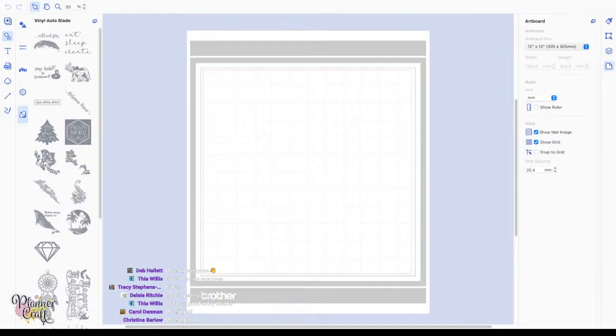Artboard, if I go on to that one, so I have the option for the 12 by 12 and the 12 by 24, which is standard, and also the custom size for tiling, which is enabled when you get the vinyl auto blade. So times when you are going to want to tile can be something that you want to cut edge to edge 12 by 12, so you actually end up cutting it in two pieces.